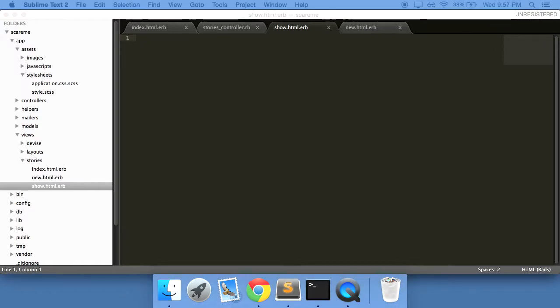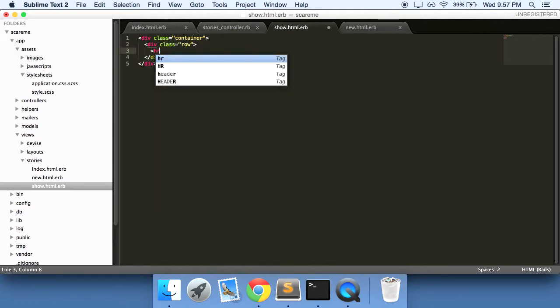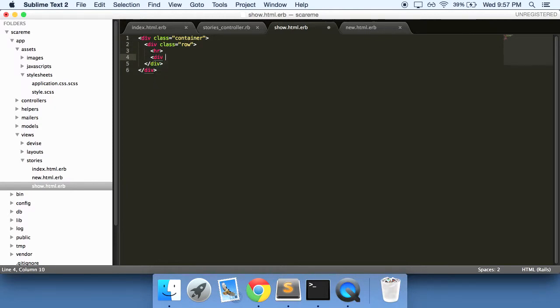And I'm trying to figure out first, let's add in a div here and say class equals container, class equals row. We'll give it an HR here, div, and class equals row here. Before I even start doing all of this, let's just see what this looks like.